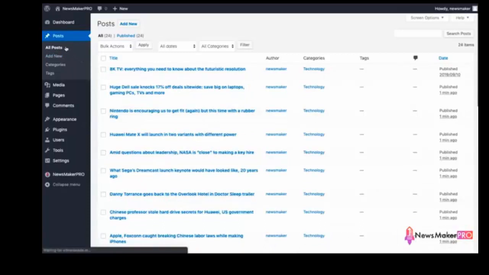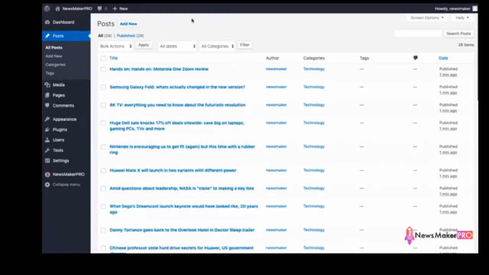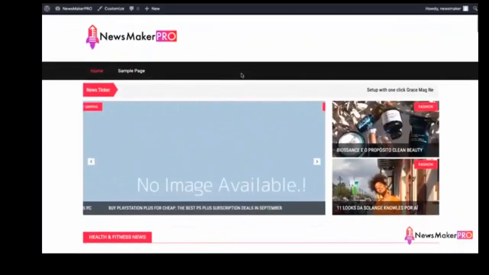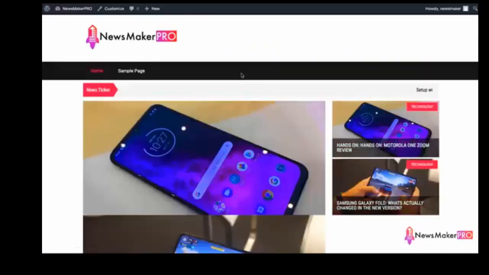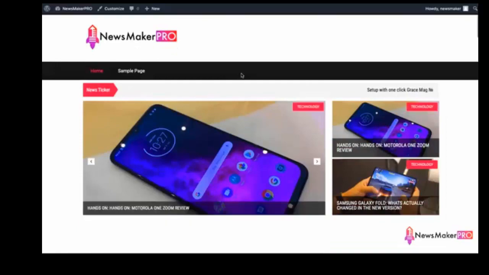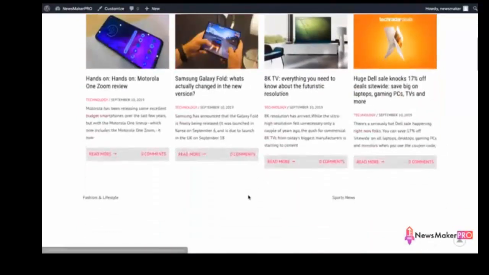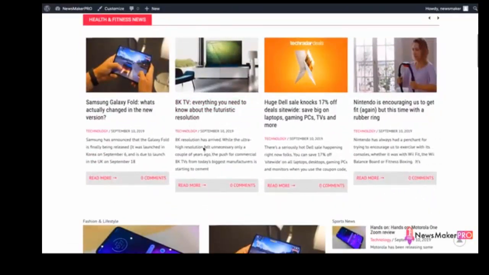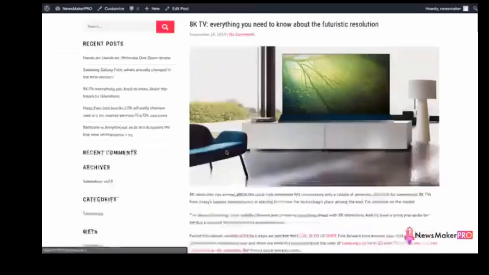Now we have 24. $26. Let's go to our site and see how the posts look like. This is our homepage. Let's hit refresh. And here are the news articles that were just created by the plugin. And if you click on any of them, we can go to that article and check how it looks.